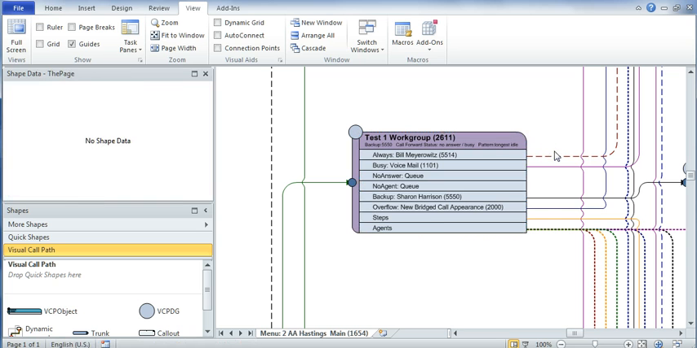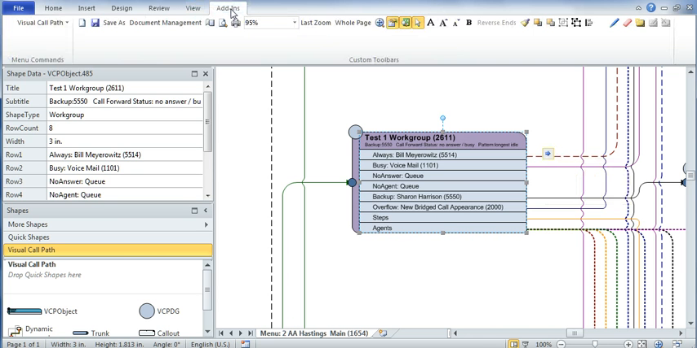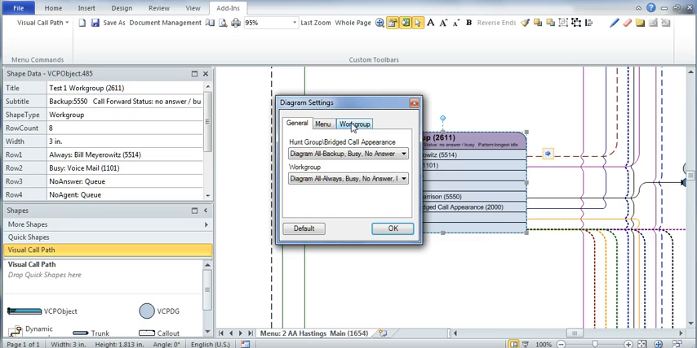Clicking the child arrow of any workgroup brings up options to show or hide children, steps, and agents. So you can customize the connections of a single individual workgroup shape regardless of how the shape originally is drawn. And those default options for showing the workgroup connectors are set from the Visual Call Path menu options on the Add-ins ribbon. Click Diagram Settings and the Workgroup tab to set the default show or hide options.